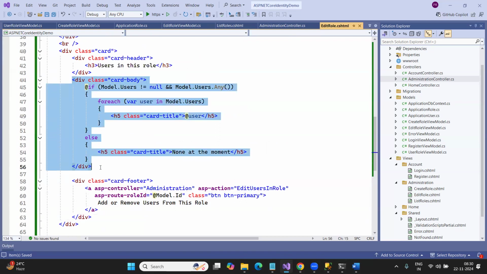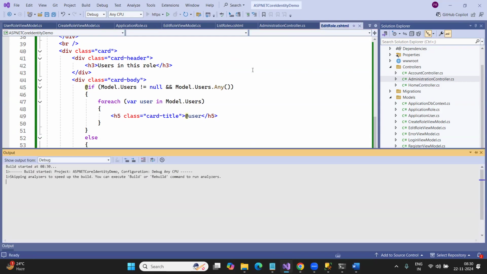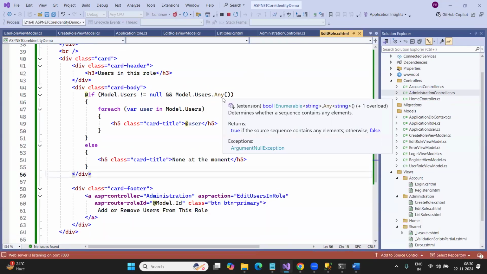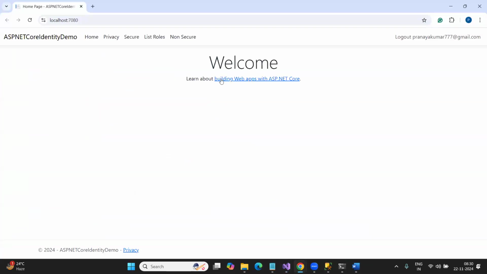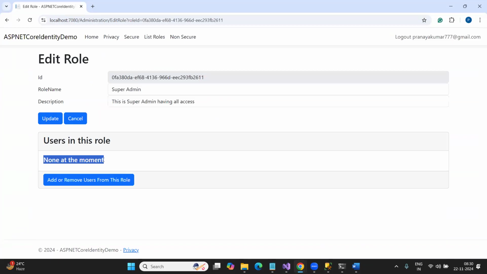Currently, we have not assigned any user to any role, so at this time it should display "None at the moment," and it should display this button. But we have not provided the action method which is going to handle this. Still, let's see whether this section is coming with the required button. This is my list of roles. This is my edit. You can see "None at the moment," and this is the button. On clicking this button, we can add users to this role. So now let us proceed and provide the implementation for adding or removing users from this role.